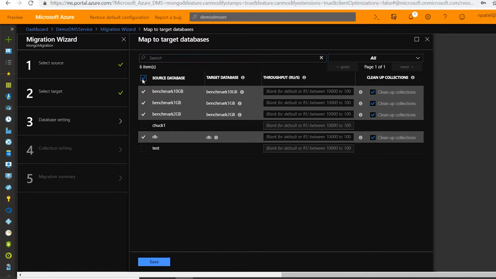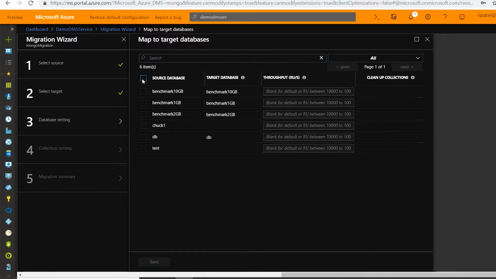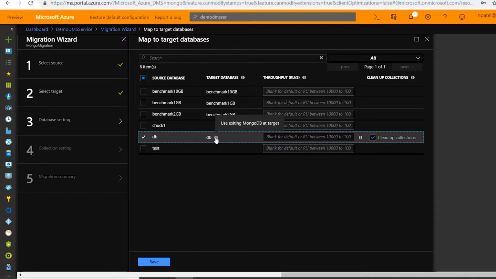You don't have to. In this case, we can do all or do one migration. For demo purposes, I'll do a migration of a single database. It's called DB. Here, the icon says use existing MongoDB at target. It tells us that, okay, use the same name that you have on the source on the target. It also asks you to give a throughput value if you want to use a shared throughput at the database level.